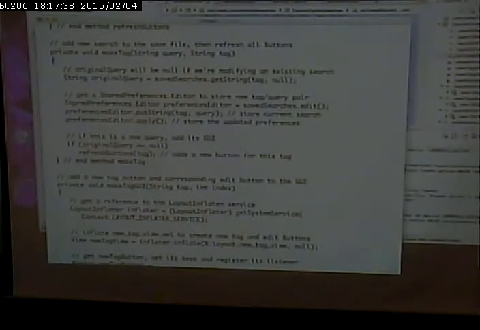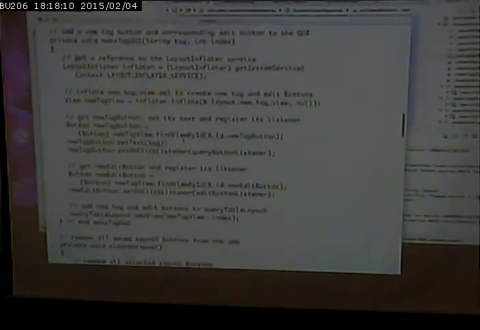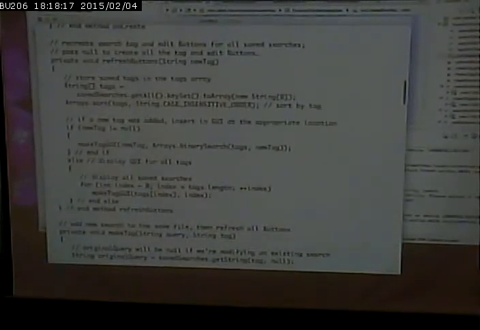Save preferences part we'll focus on next time. If it's a brand new one, in other words, if we're not editing and saving an edited value, we're going to call refresh tag and add a new button for this. All right, now where is refresh tag? Here we go. What this does in a nutshell, I really want to get to the part where we talk about the XML file, so some of this I'll gloss over. We can go over it more next time.